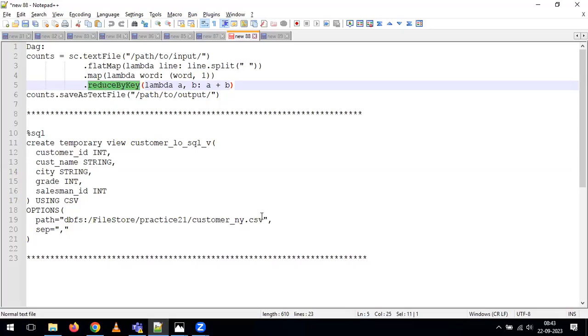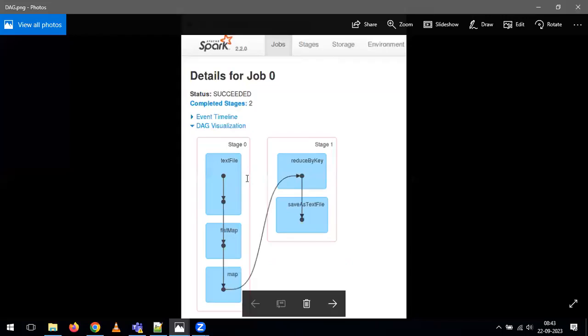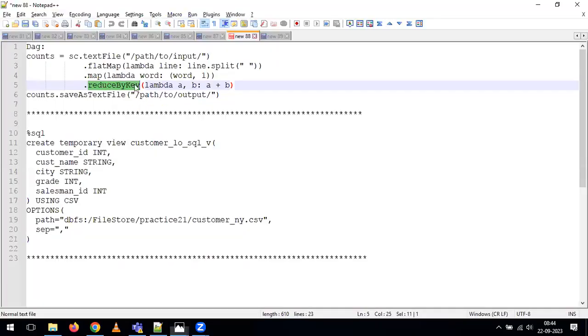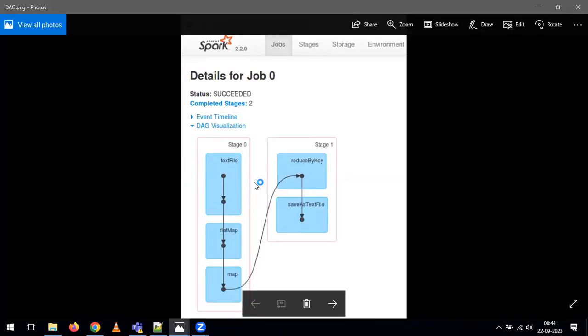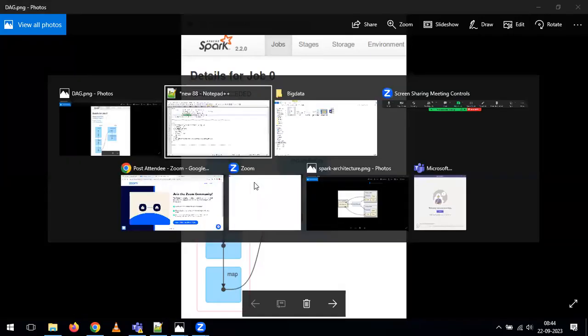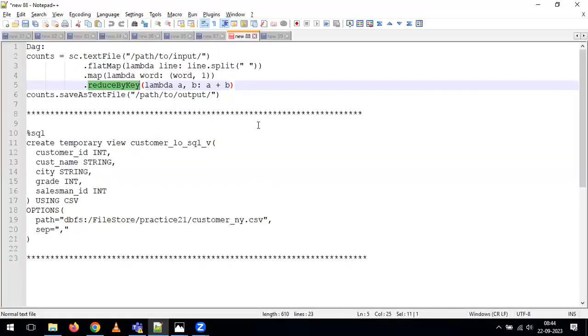This is the way we see the directed acyclic graph. First step, it is reading the data from the text file. Second step, it is performing the flat map operation. On top of that, the map operation. Then the reduce by key. Then the save as text file. Indirectly, whatever transformations we apply in your code, with the help of that code, it is going to create the DAG. Again, the same question: who is going to create this DAG? As a user, you are creating this DAG, or will this DAG be created automatically?